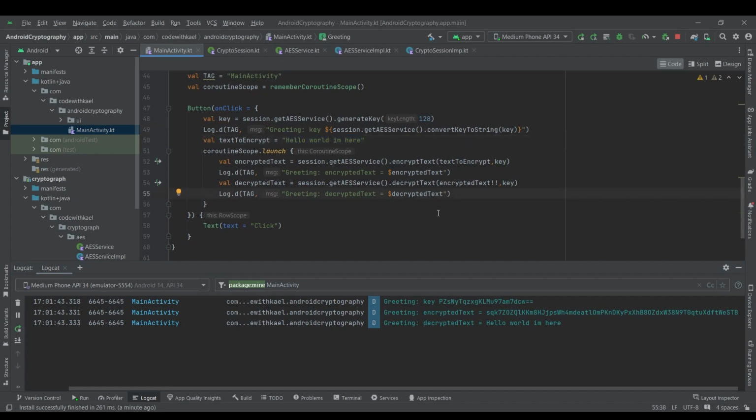So that's it for AES text encryption. In the next video, we will learn how to encrypt a file into another file and then decrypt it back to the original one. So till the next video, see you everyone.